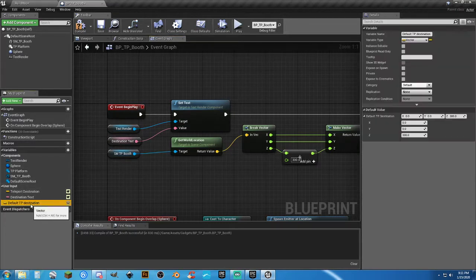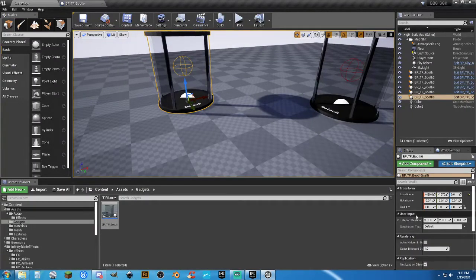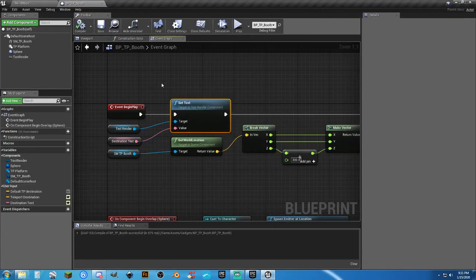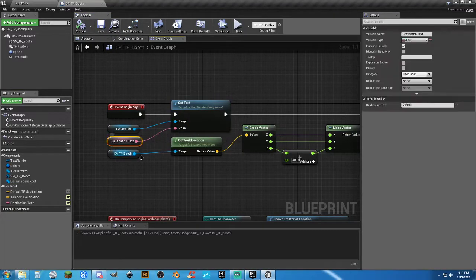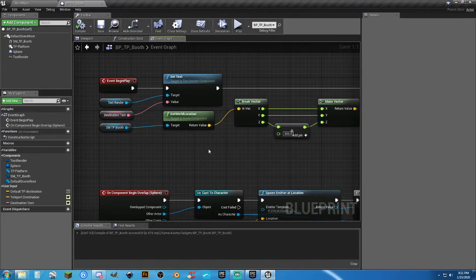You see, I also put this in. This needs to. Well, it doesn't really matter on this one, but I created a new category for these two items so that when you look at it here, you can see user input, teleport destination, and destination text. So that it has its own little thing right here that you can minimize and close if you wish. So that's all it's doing right here for your text. It's just setting your text render based on the destination text. And you can change that in the map once you've got it placed.